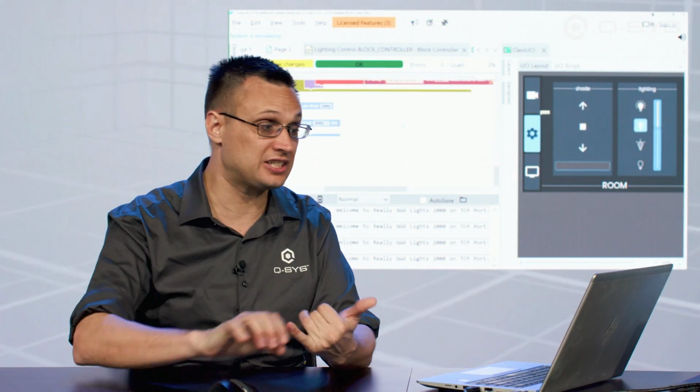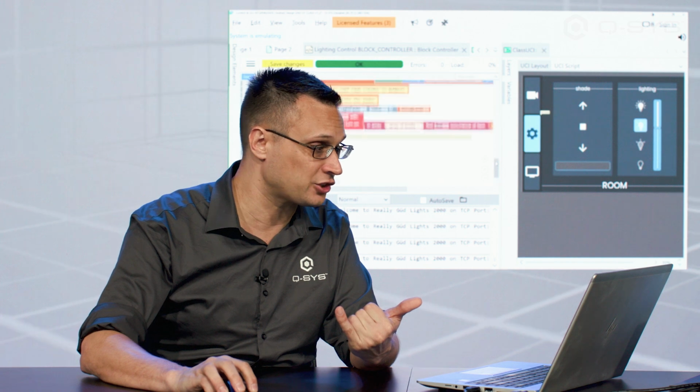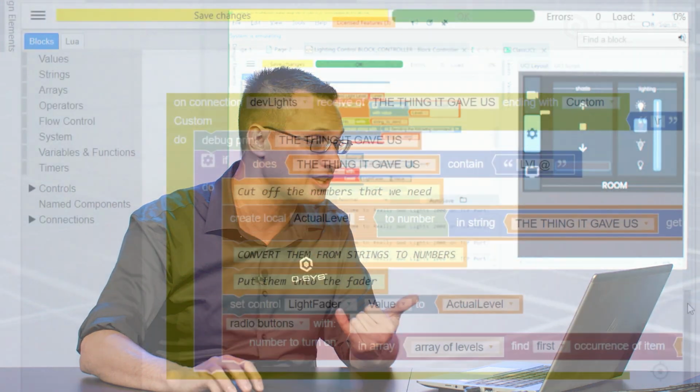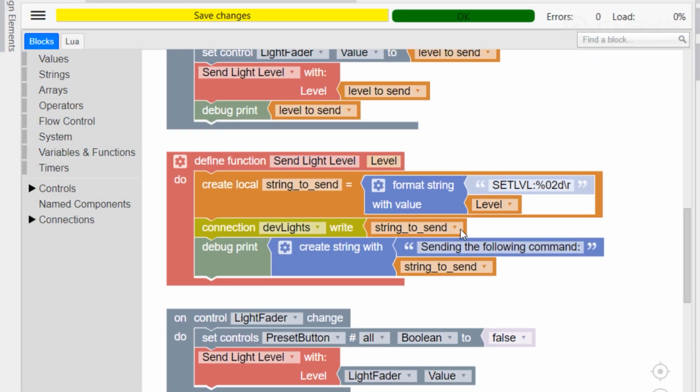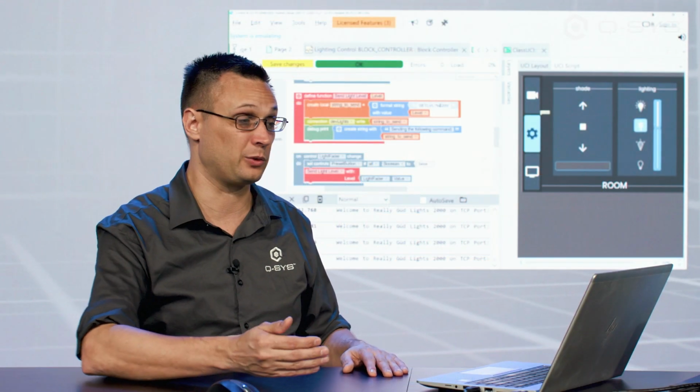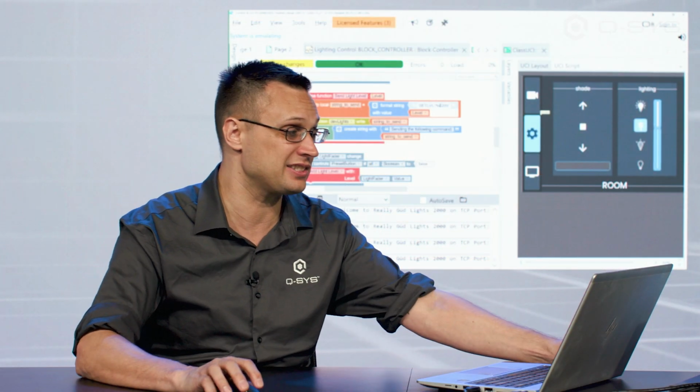We're not changing its information. So far in this script, what have we done to send to the device? We did connection dev lights write. We used that to send information, and we wrote a string that set the LVL at the level that we wanted to send it. We don't want to do that. We don't want to change the level. We just want to ask what its current level is.